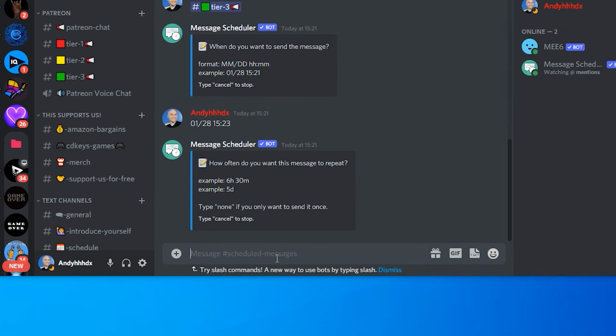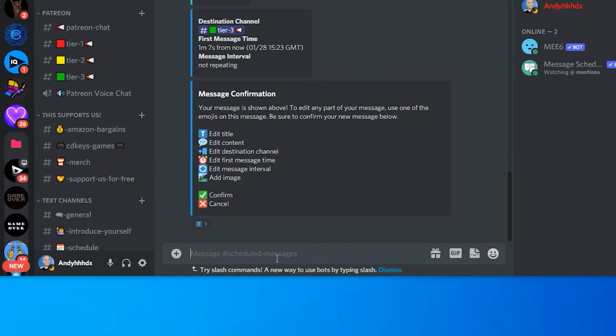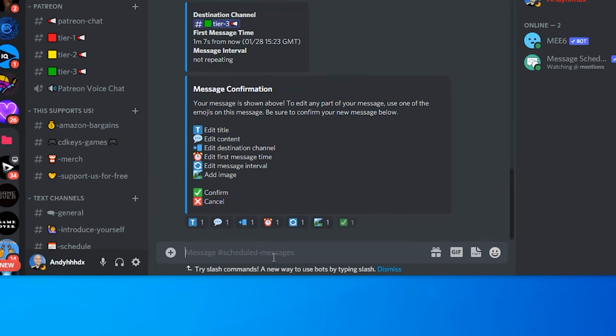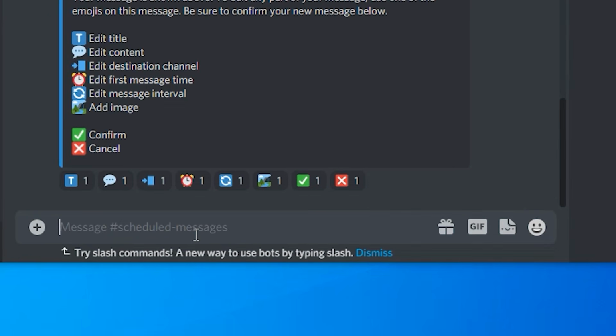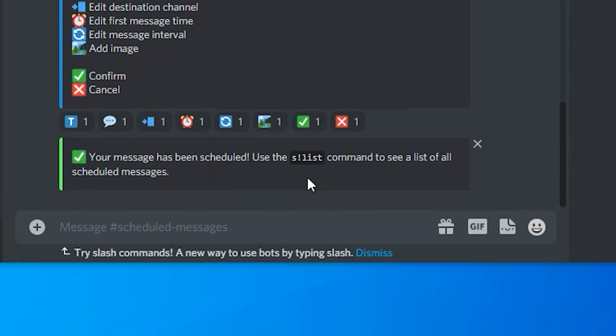Do we want the message to be repeated? We don't want to. Once again, we'll type in none. Now that is confirming that the message is ready to be sent. You do need to press the green tick. If you don't press that green tick, the message will not be sent.